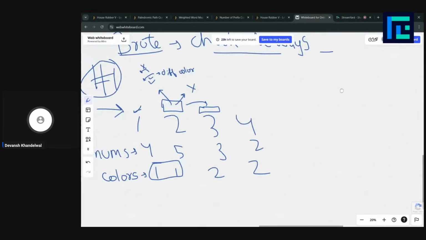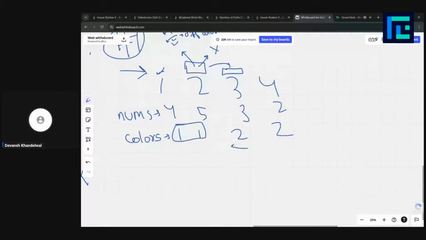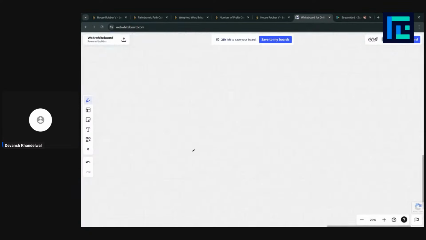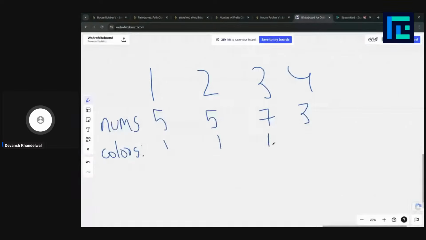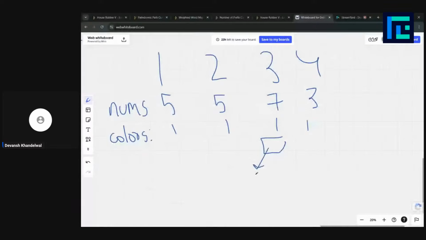One more observation that you need to make is, let's assume we are at this house. Let's actually take one more example here. We have again four houses, one, two, three, and four. The amount we have is again arbitrary, 4, 5, 7, and 3, and the color code is the same, 1, 1, 1, and 1. What is going to happen if we take this house?